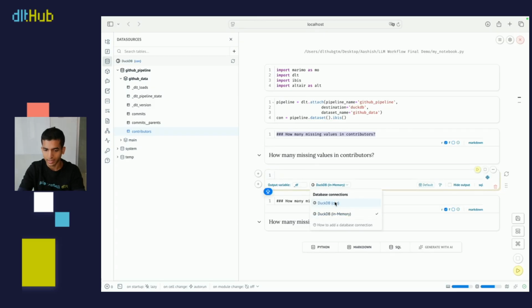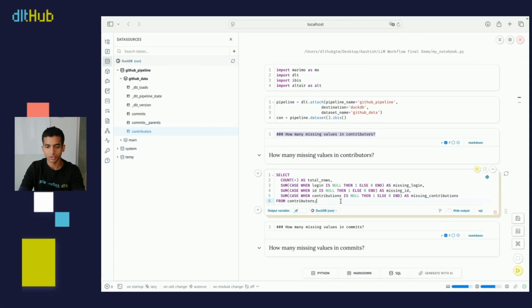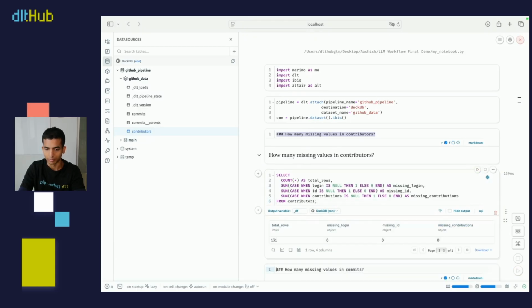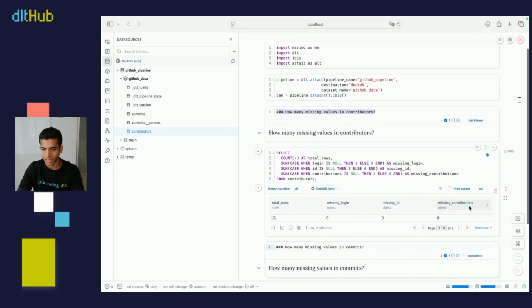Very quickly, I want to have the right database connection. And now I'm going to write my SQL query. Okay, so I have my SQL query. It's just a simple case when, where I count the number of missing records for each of these variables, login, ID, and contributions. And when I press enter, you can see that we have a neat little output here with our results.